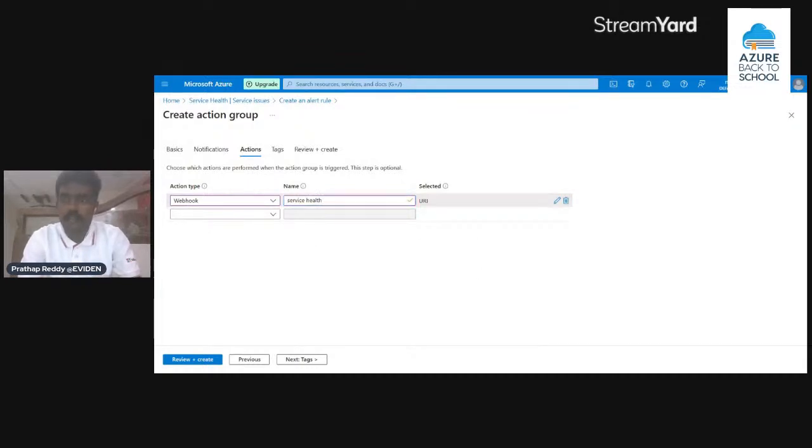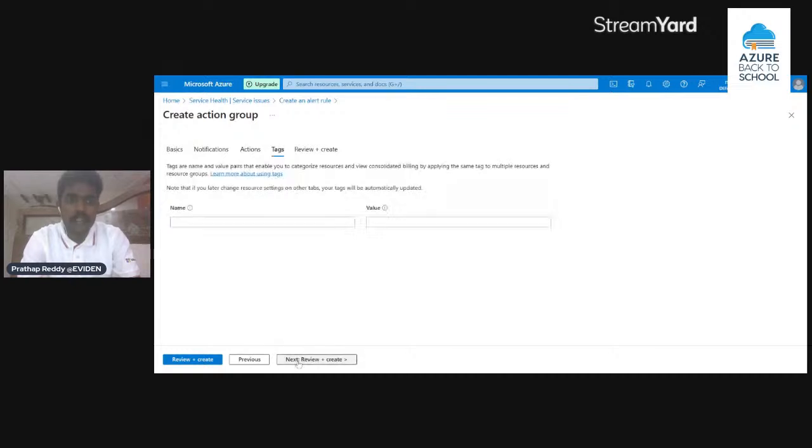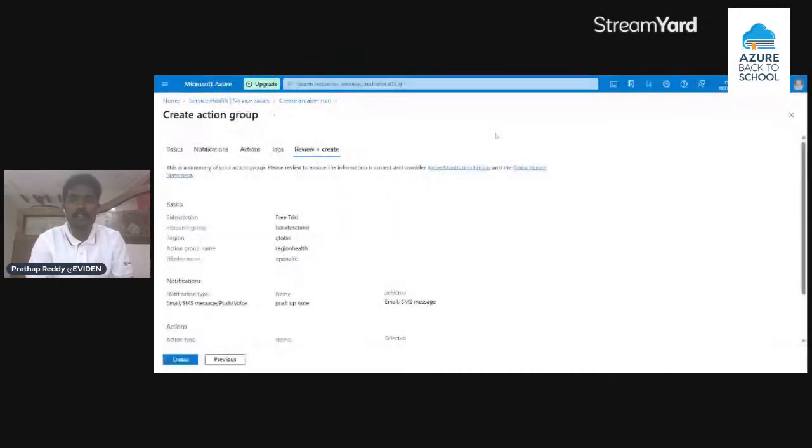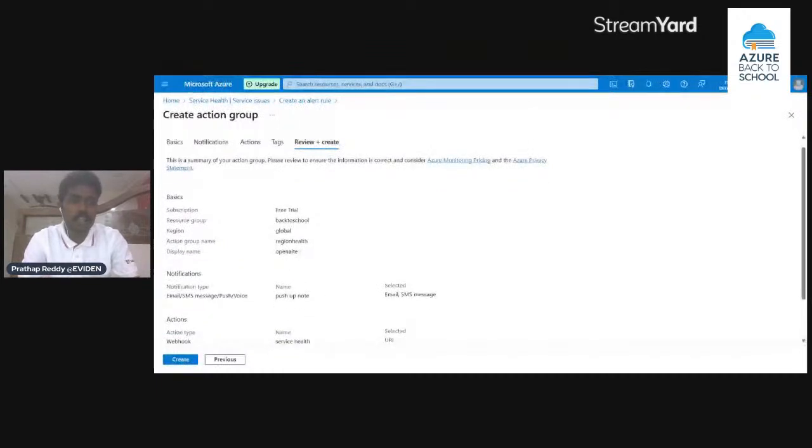I move on to the tags. In the tags, you have to give some values according to the project, so you have to give your name and values accordingly. Finally, you tap on Review plus create. Once the validation is completed, you need to create it.